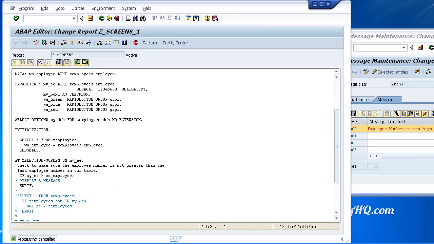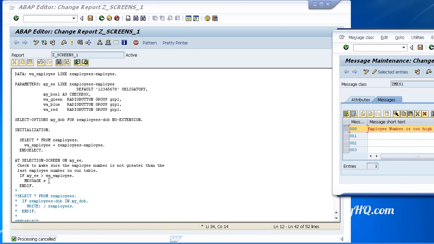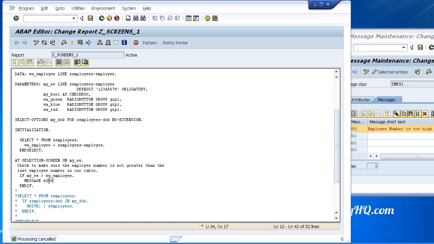So down here in the code, we would write message, then the message type, and in this case it's going to be an error represented by the E, and then the message number, which is 3 zeros. And then open bracket and we put the message class ZMES1, close bracket, full stop. And that's it. That's all there is to display messages.